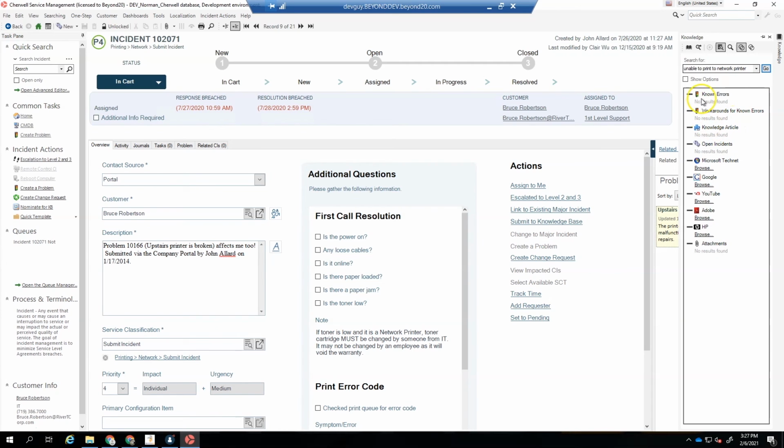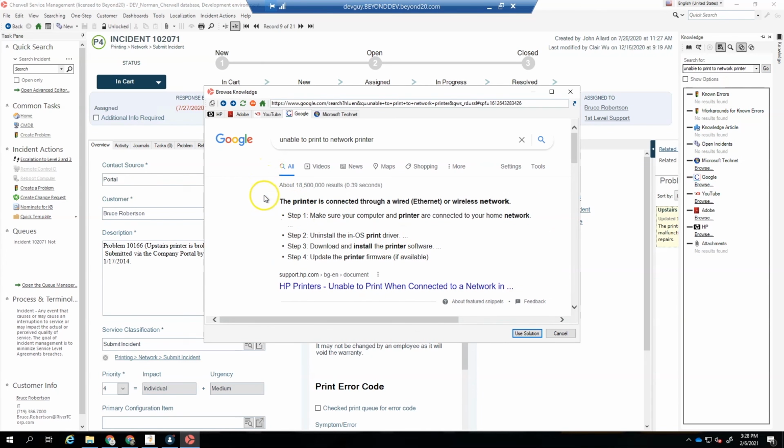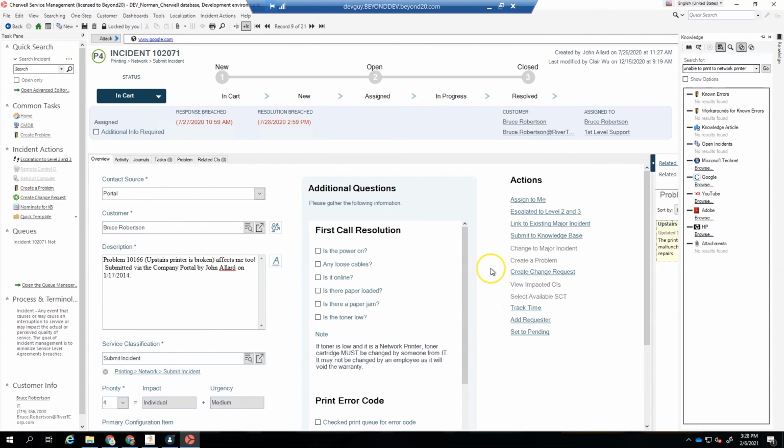It didn't find any workarounds or known errors. But if we go to Google, it brings up how to troubleshoot a printer. And we can click and use this solution. And it will tie that solution to our incident. And then we can proceed with our incident.